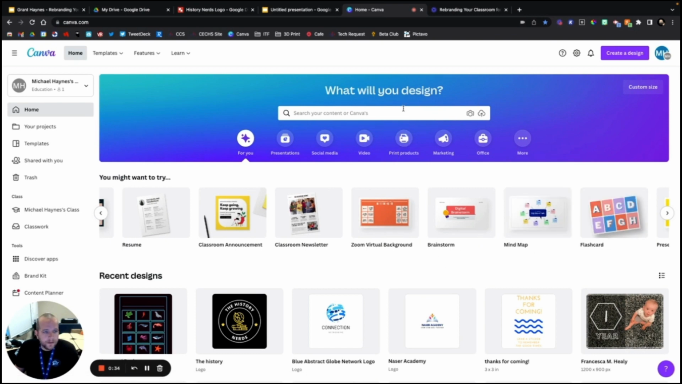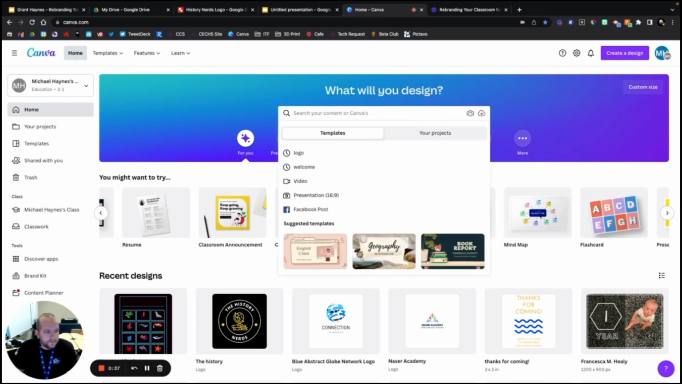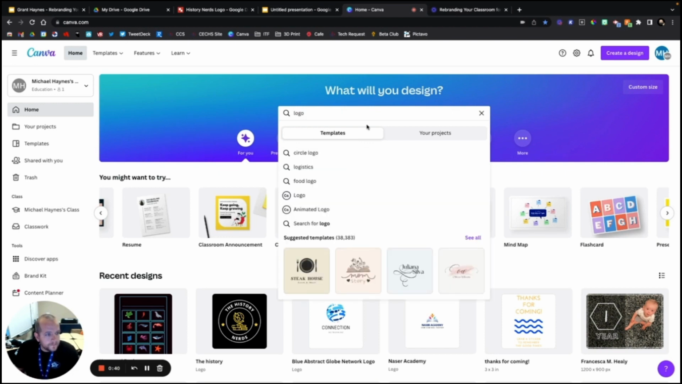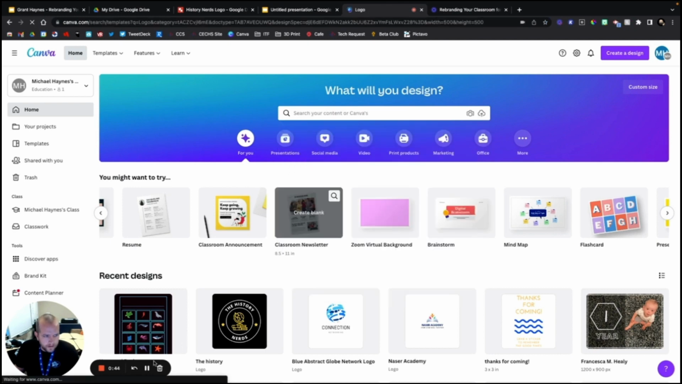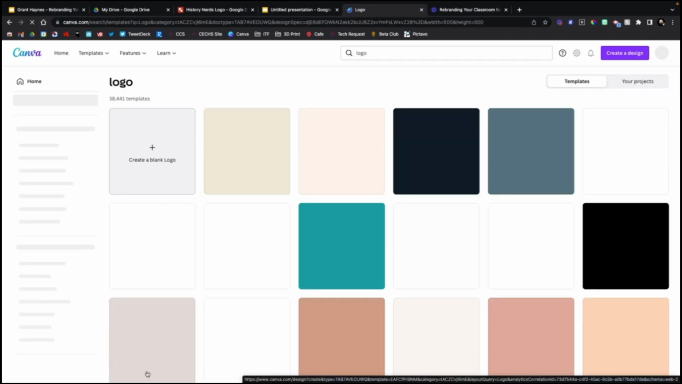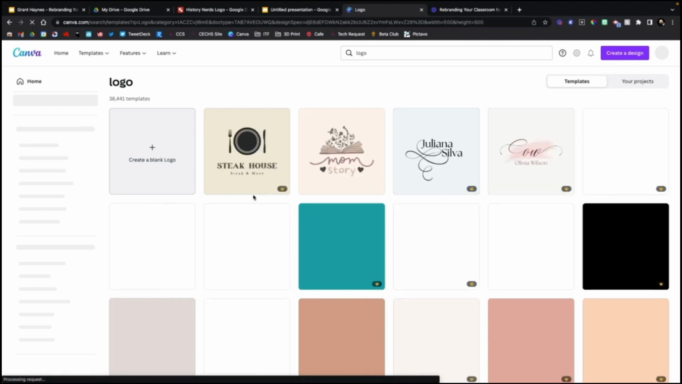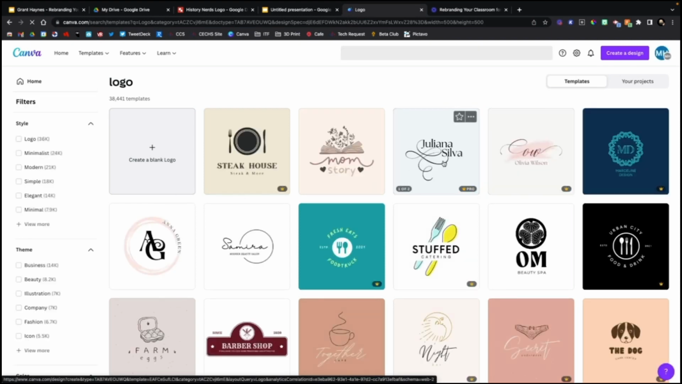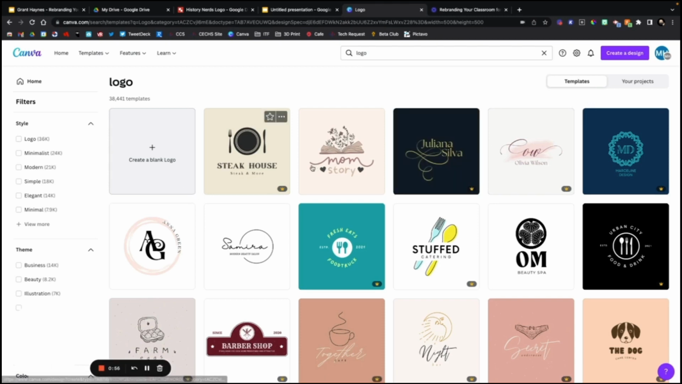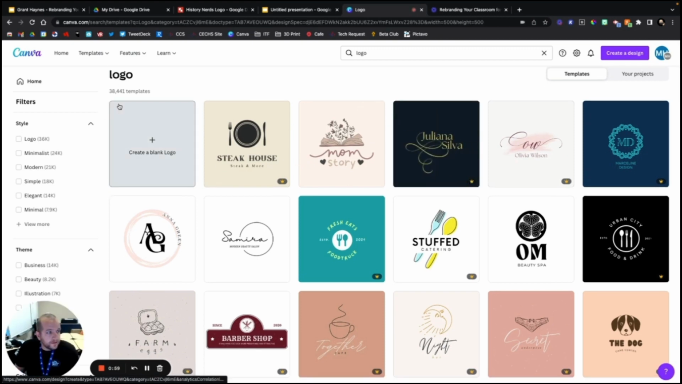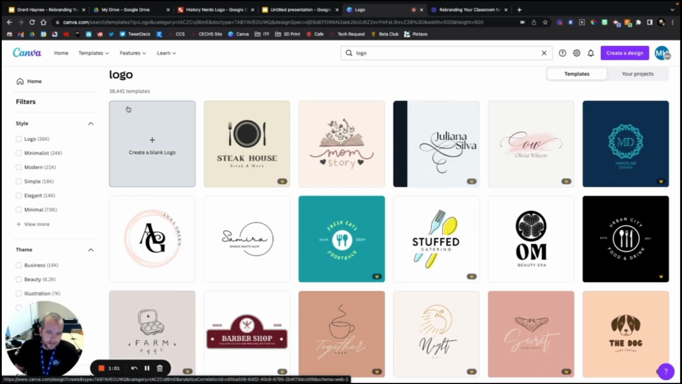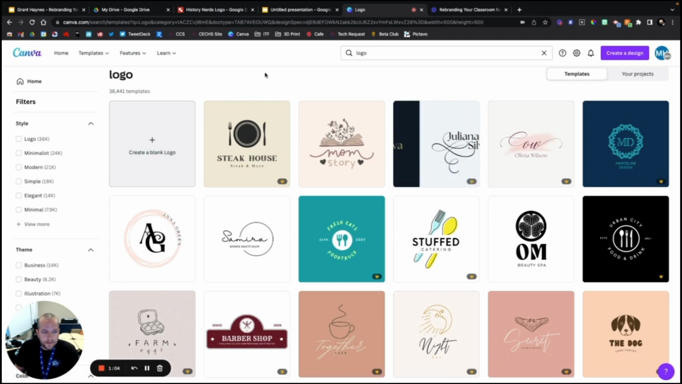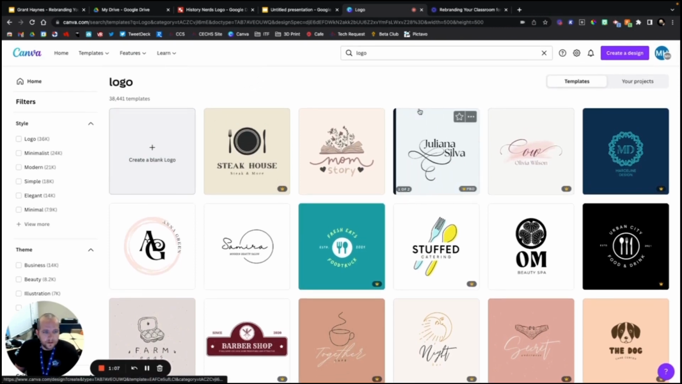But what we're going to do is go up here to search, and we're going to search logo. You can see where I've been on there before. And you can go circle logo, animated logo. We're just going to go regular logo. From here, you can see all the different options that you have. According to this, we have 38,441 logos we can choose from. And that's just the ones that are already pre-made. You can see some of these that are rotating, they have multiple versions of them.